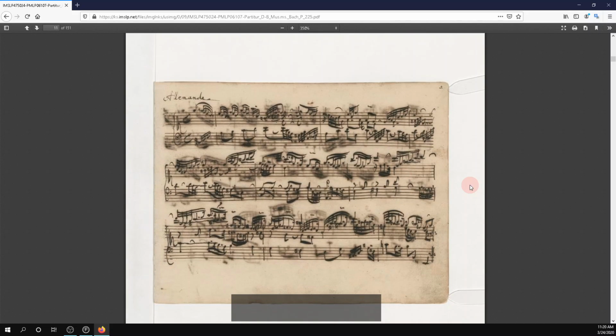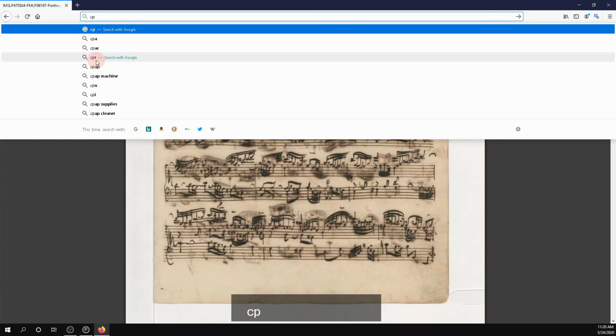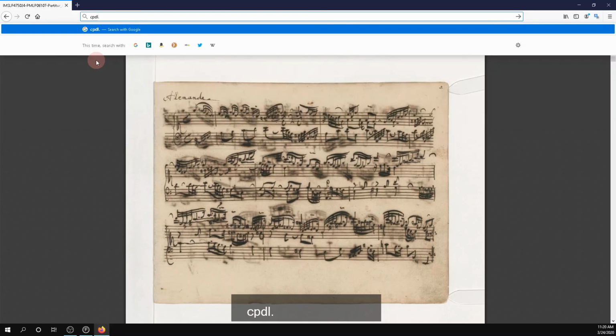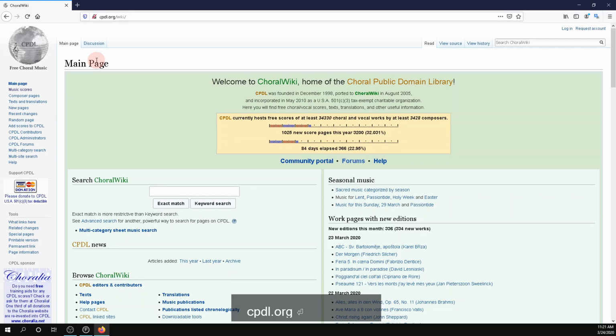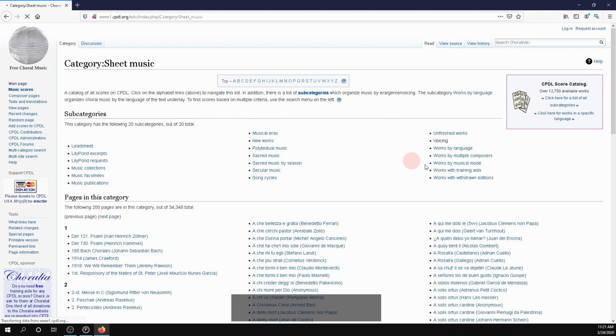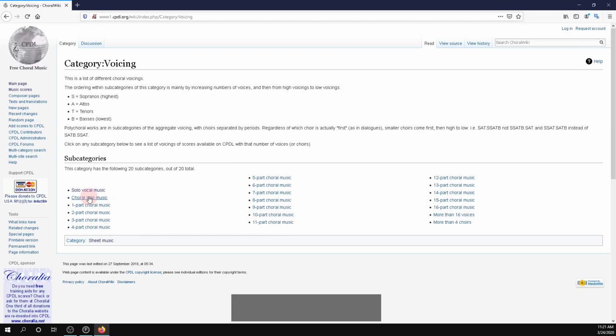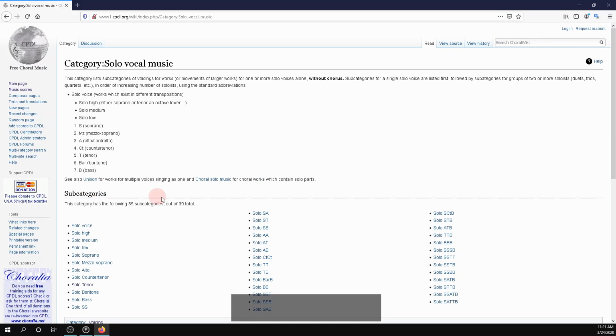The last site we'll look at is the cpdl.org. Again, a .org. This is the choir public domain library. Its goals are really similar to the IMSLP, but its focus is on choir music. We can easily find vocal solos by clicking on music scores, then voicing, solo vocal music, and I'm going to look at tenor music.